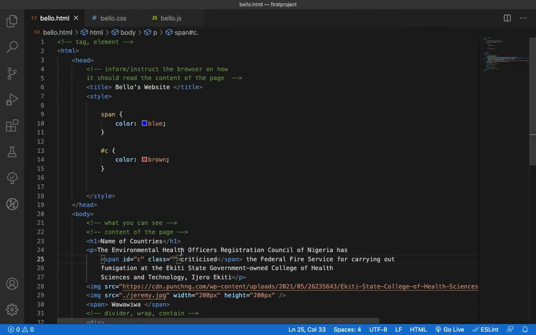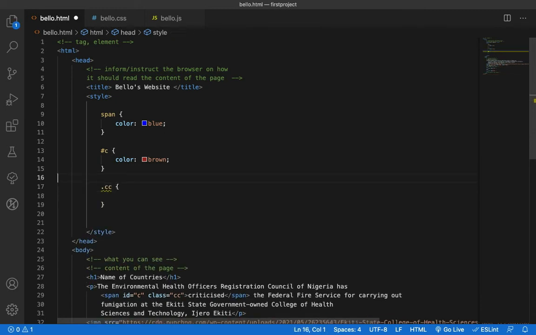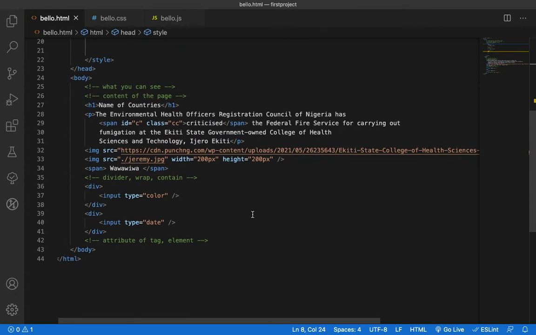So I can class it now. When I class it, I will give it class cc. So here I will come and say .cc. You see, we are doing different things. If it is an ID, identity, I'm using the hash, the pound symbol. If it is a class, I'm using the dot symbol, right? If it is just the tag directly, I'm using the tag name. I'm just calling the tag name directly, right? This is still CSS, and then this is HTML. So you see, we are conversing.